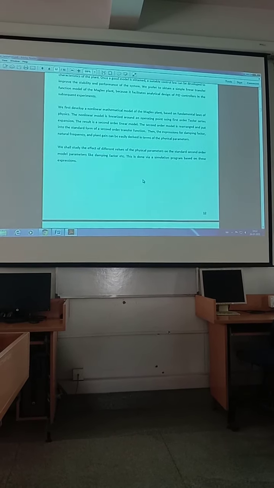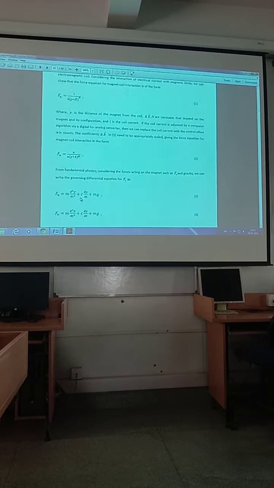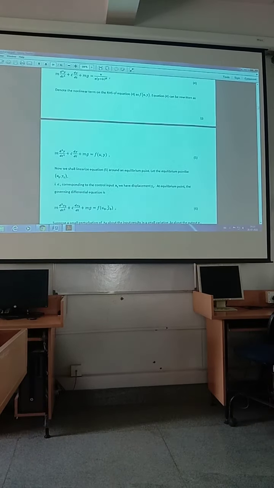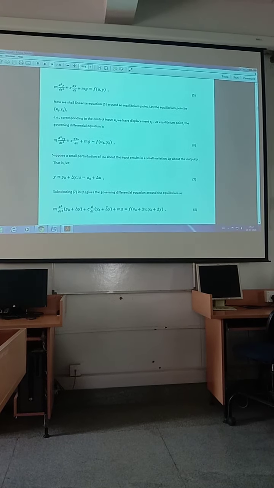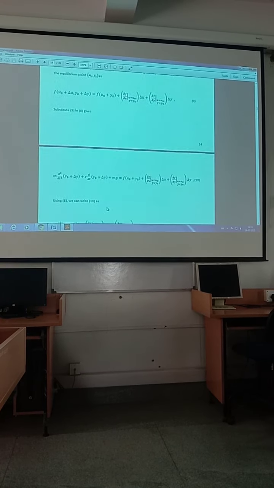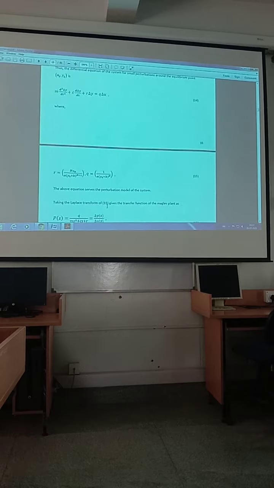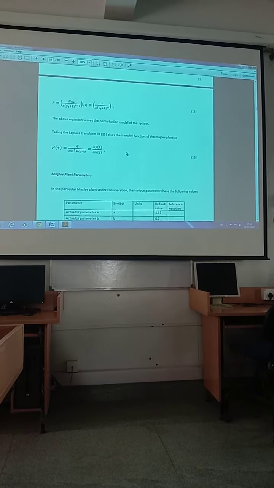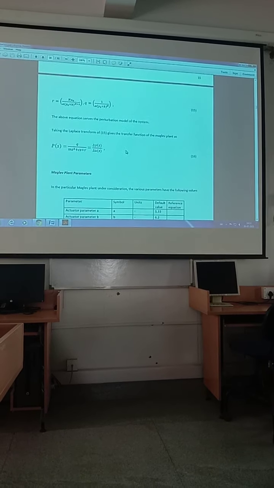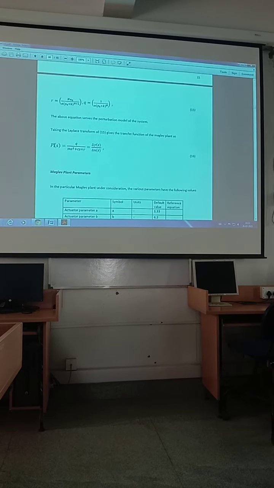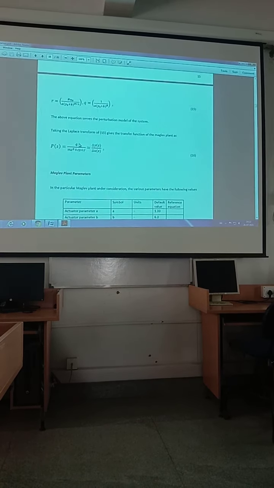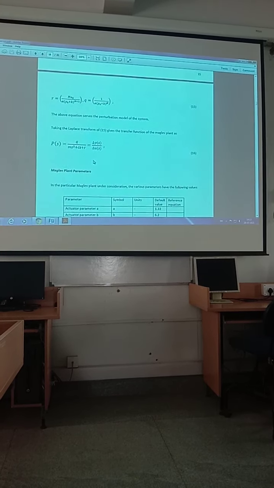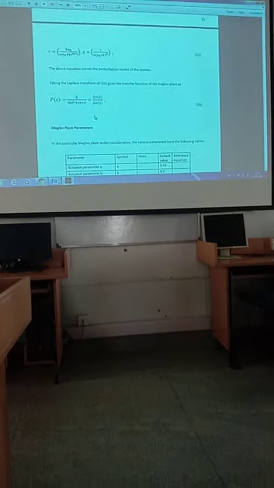There, it is given in a detailed description how we are getting the transfer function, how we finally arrive at the transfer function model of the magnetic levitation. So this is the transfer function: P of x is equal to q by ms square plus cs plus r. The transfer function model is there.